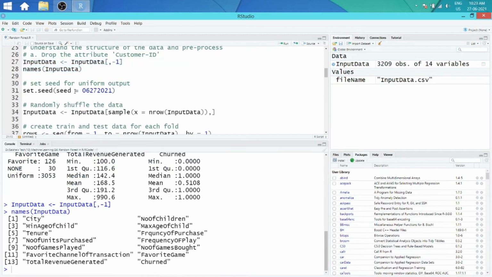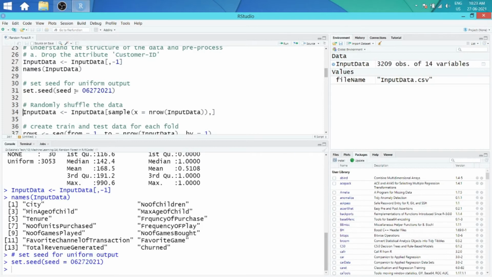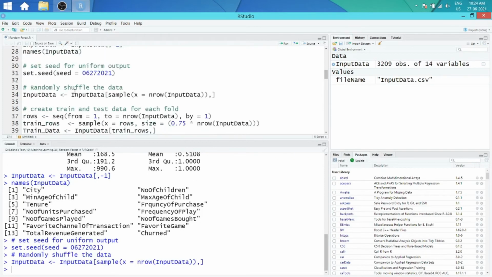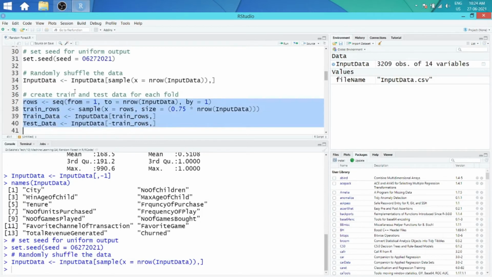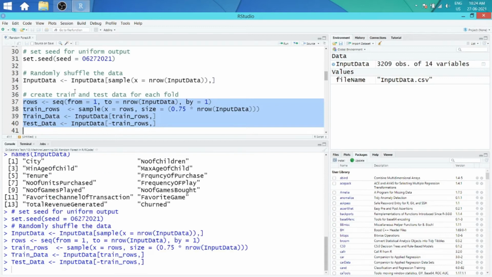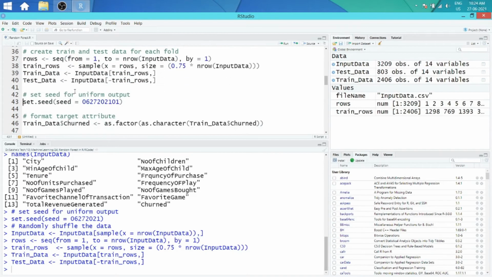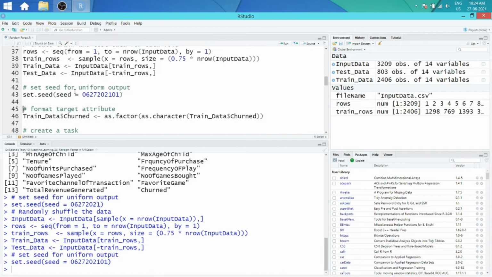Let me set the seed for random shuffling of the data. I have randomly shuffled the data. Now I am going to split the data into train and test with 75% of the data in train and 25% of the data in test. Let me set the seed for hyperparameter tuning parameters setting. Here I am formatizing the target attribute as factor.